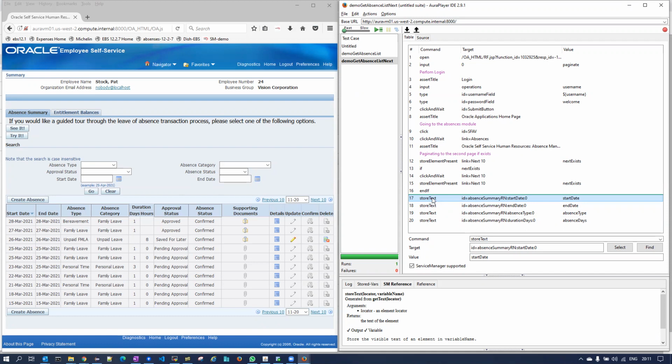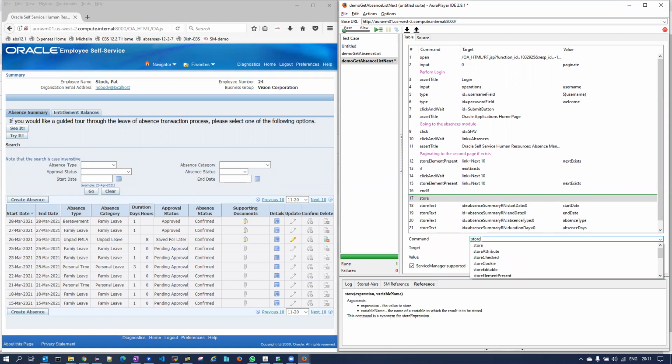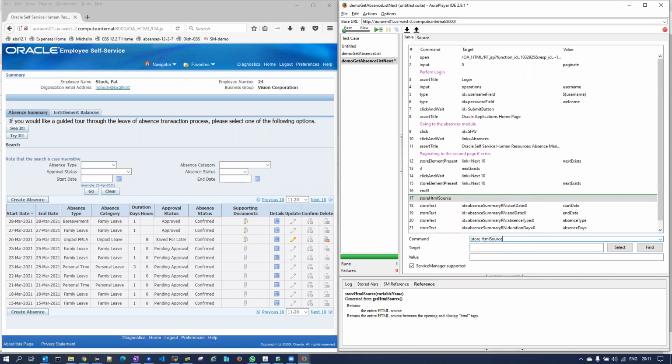If it won't fail, Service Manager will not generate any snapshot by default, but you can add it explicitly. You can get into this specific point, add new command, and there is a command called store HTML source, which enables you to add a snapshot at this point explicitly. What you need to add here is the name for the snapshot that you want to create.